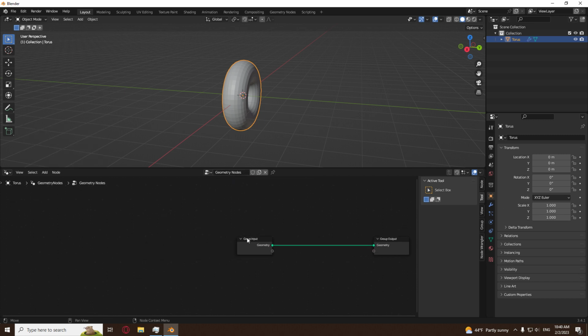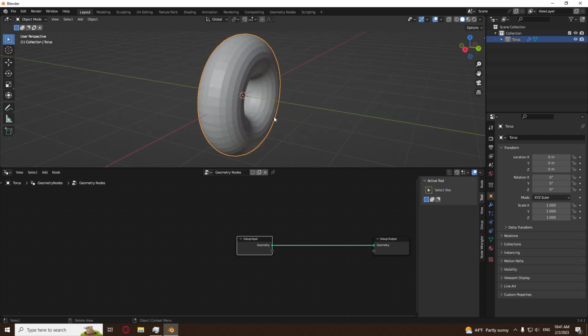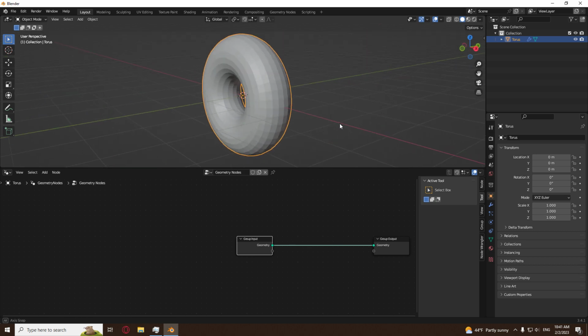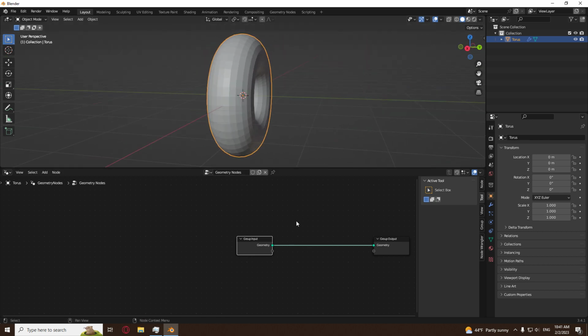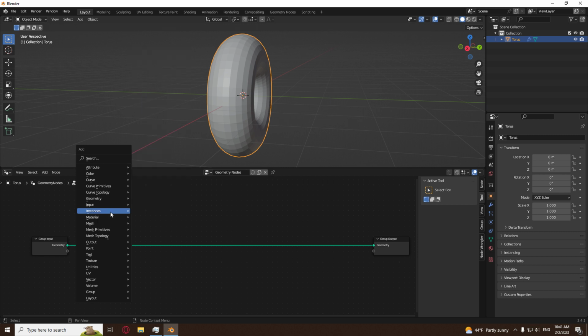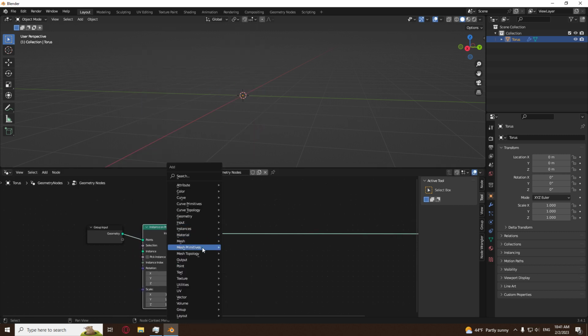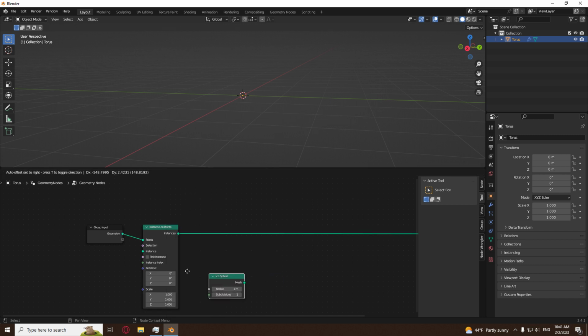We're not actually going to dissolve this donut itself. We're going to instantiate a bunch of instances on this donut, and afterwards we're going to dissolve them. Let's grab the Group Input, and afterwards we're going to Instance on Points. The type of instance I want is an icosphere.